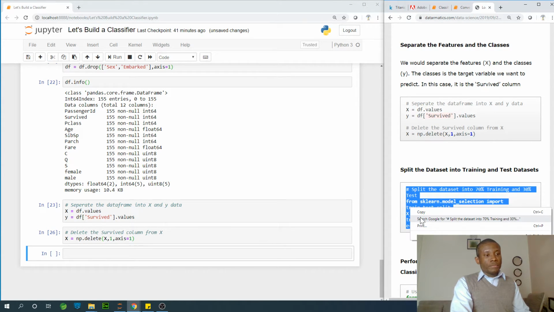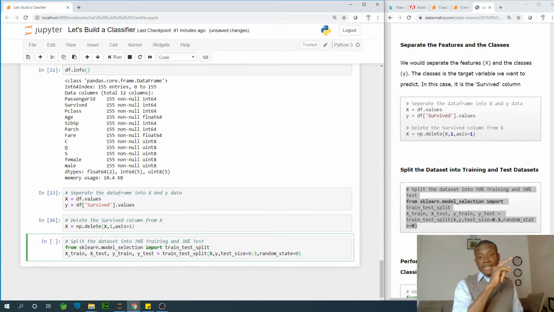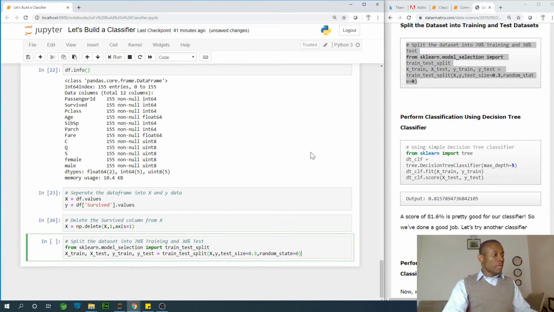So the training data set will have the labels, while the test data set will have only the features, because the test data set is what you are going to use to make predictions. Let me shift this a little bit up.